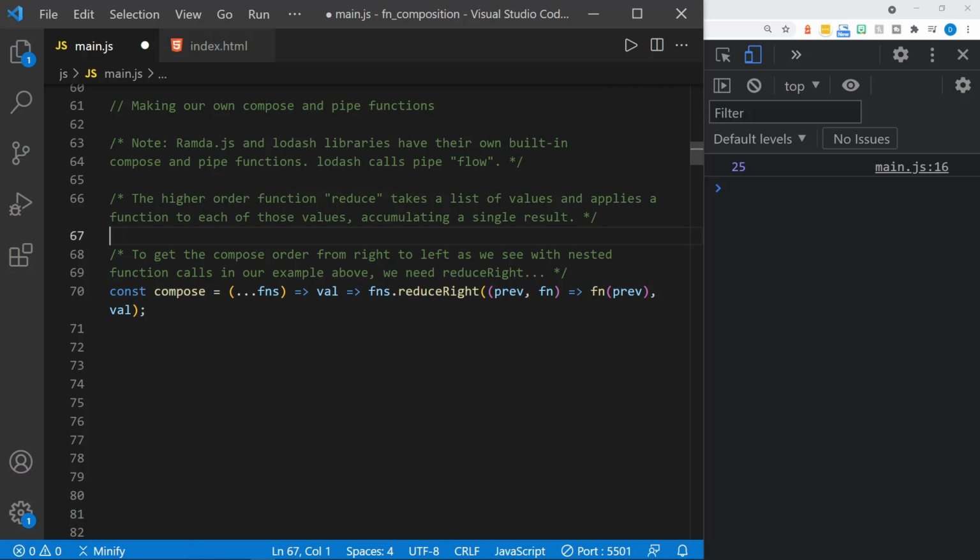To get the compose order from right to left, in other words inside to out, we need to use reduceRight instead of reduce. You can see we set compose equal to a function, and this function is curried. If you remember what currying is and have watched my currying tutorial, of course I'll give a link below in the description, it accepts a list of functions, and then there is a value that is received. So this is a function and this is a function, and that's why it's curried. And here on the functions we call reduceRight, and if you're familiar with reduce, you'll know how it works, but it works just as described above.